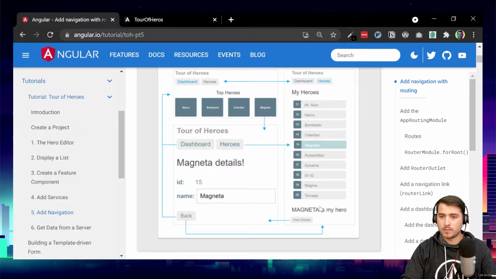And you get some, what do you get? Oh, you can click view. Oh, sorry, there's 3 pages. I was reading this a little wrong. So we've got our dashboard, where you've got the tiled top heroes. If you click one of those, it brings you to the details page for that hero.